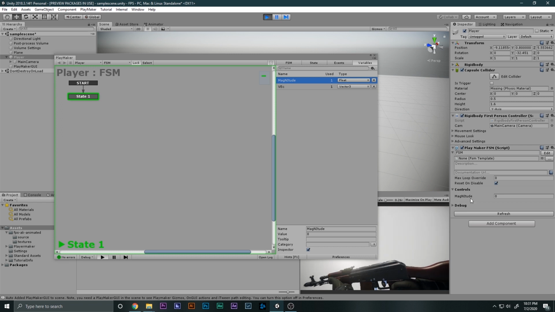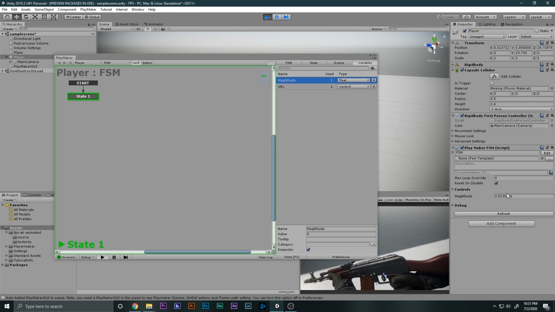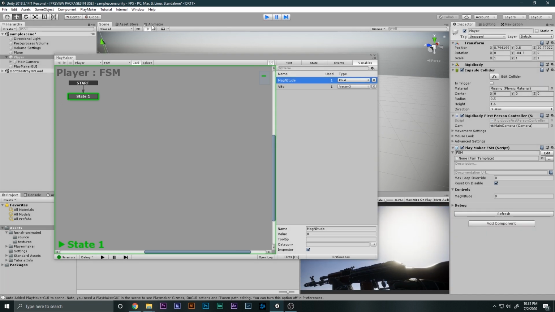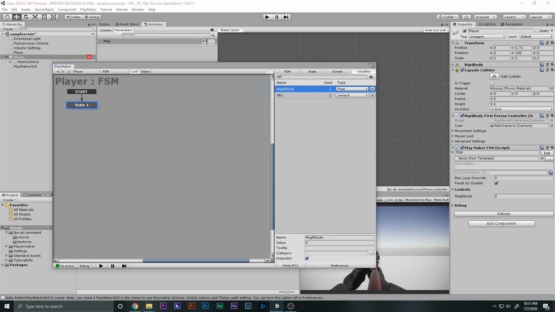If I press W, you will see that the value becomes 1. If I release W, it becomes 0. Alright, if I press S, A, D, as you can see, it transitions from 0 to 1. That is really amazing. That is what we want. We're going to go ahead and set the value of this magnitude equal to this magnitude.